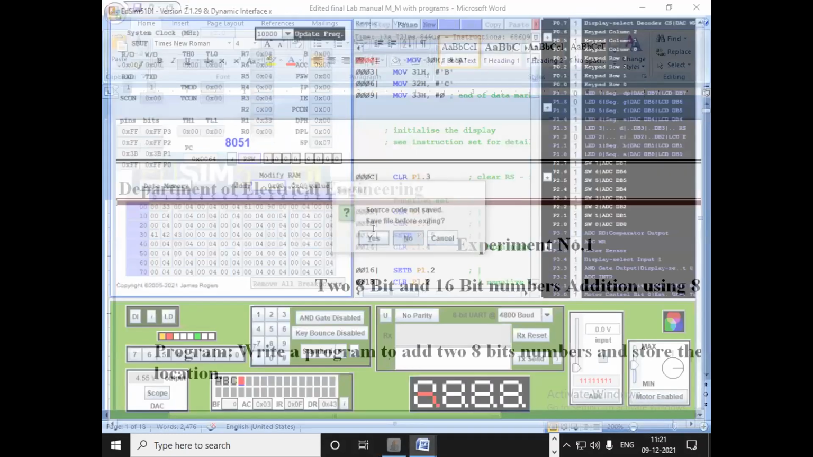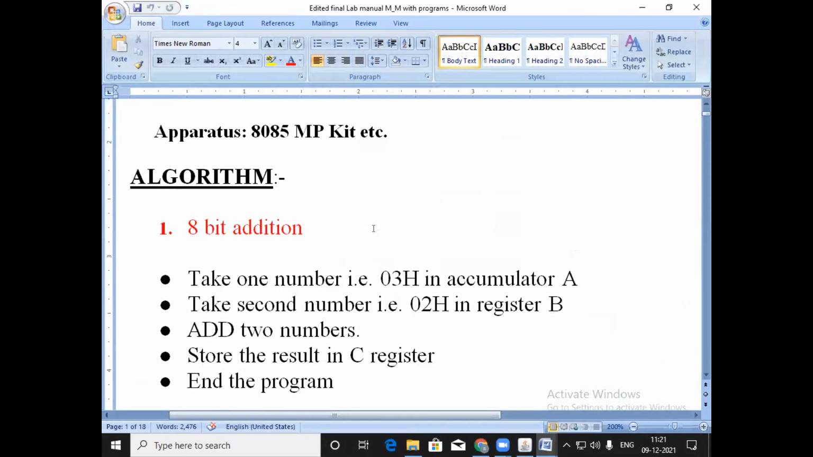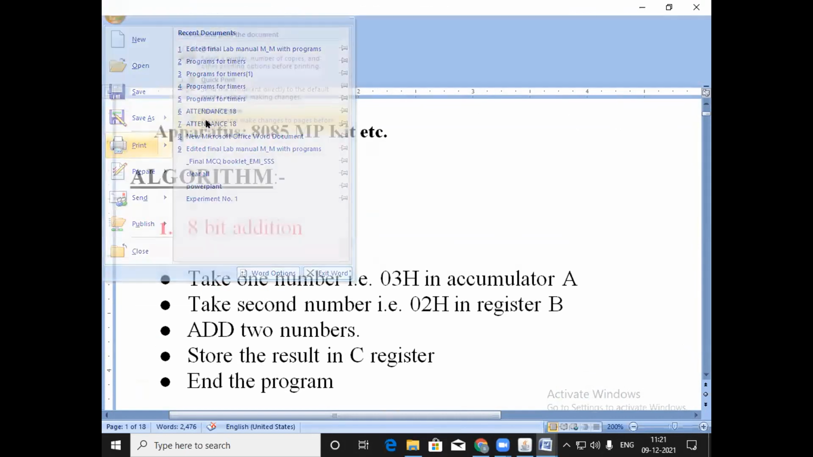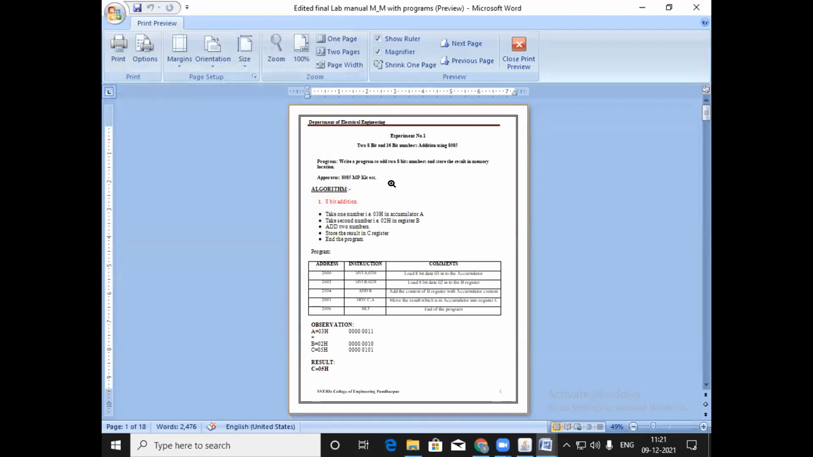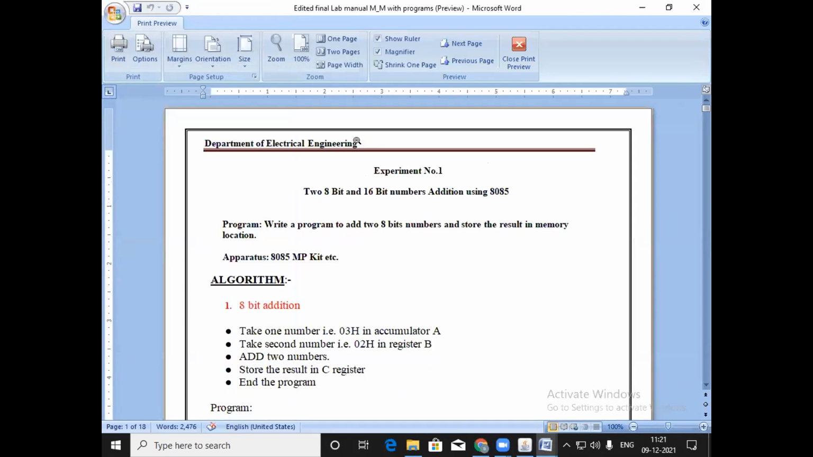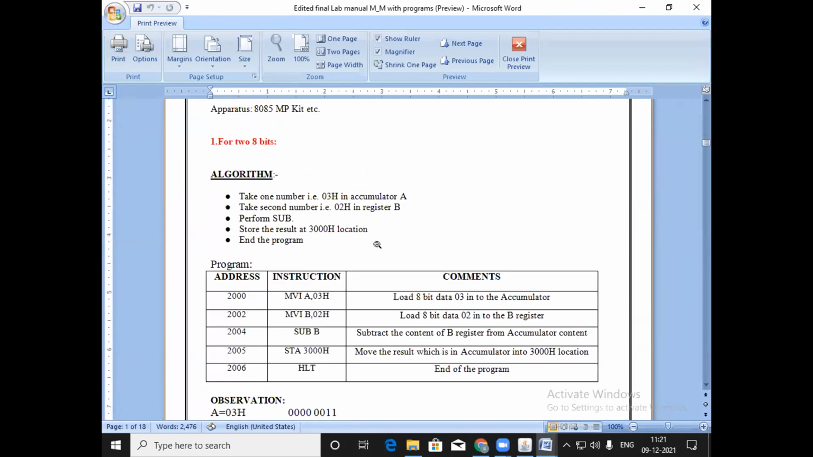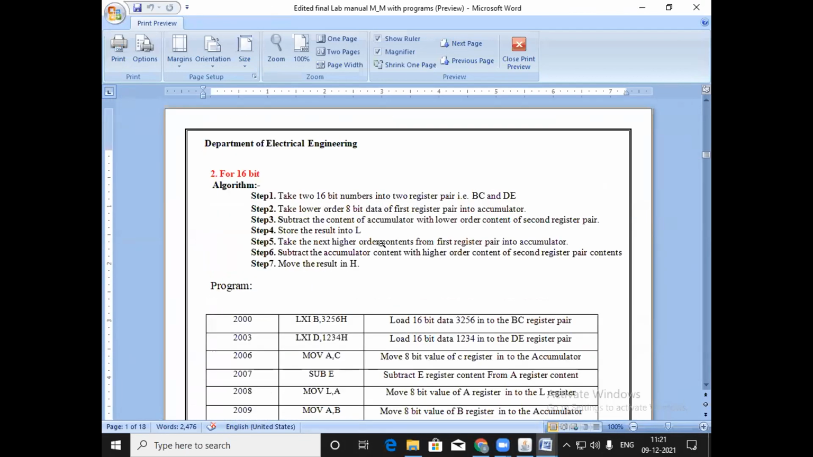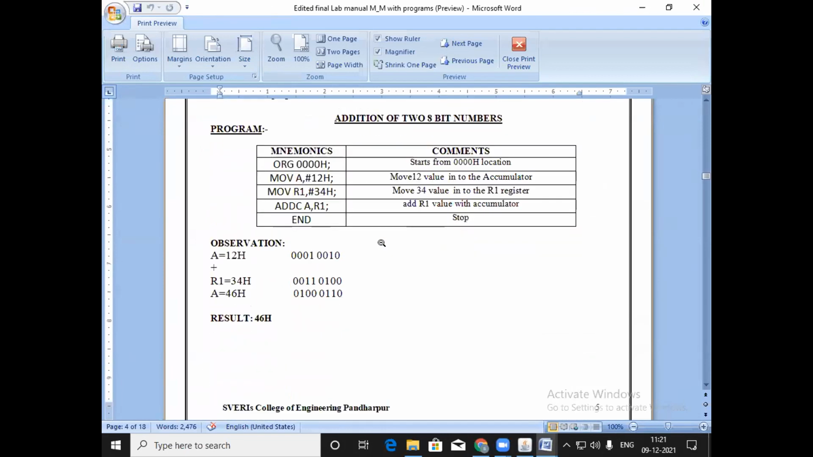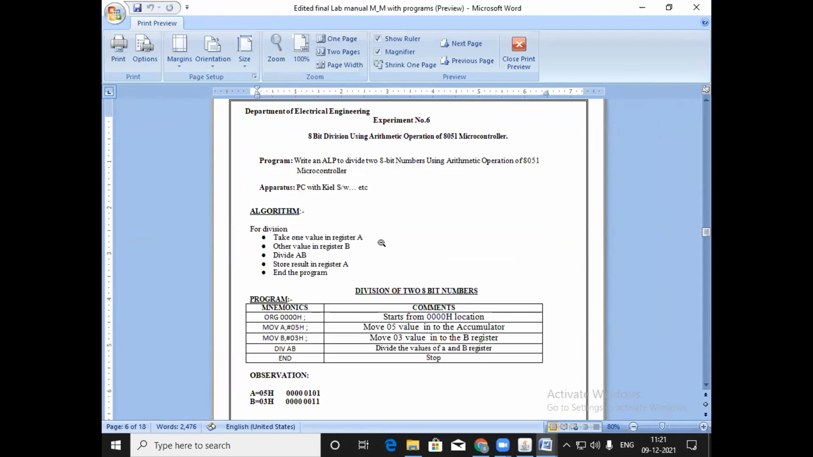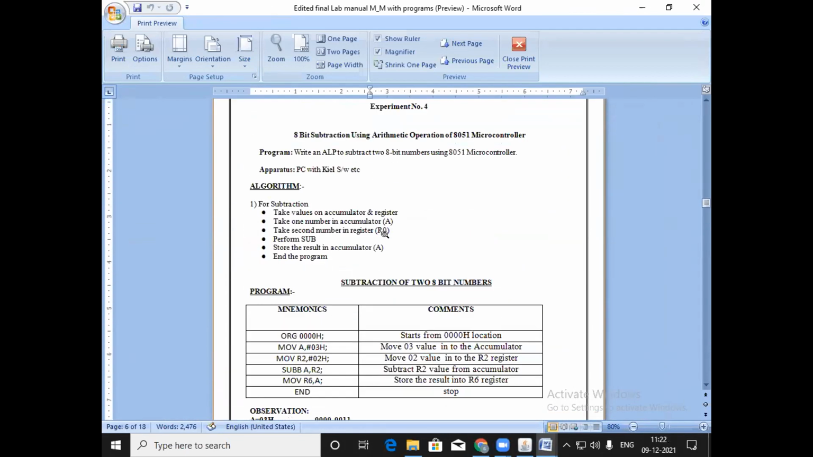Now for those who are present there, what do we want to repeat in the session? Already the practicals are completed. If you see this in your practicals, in print preview, we discussed experiment number 1 by using 8085. After that, we discussed the Keil software, and 16-bit addition, up to the 9th experiment.